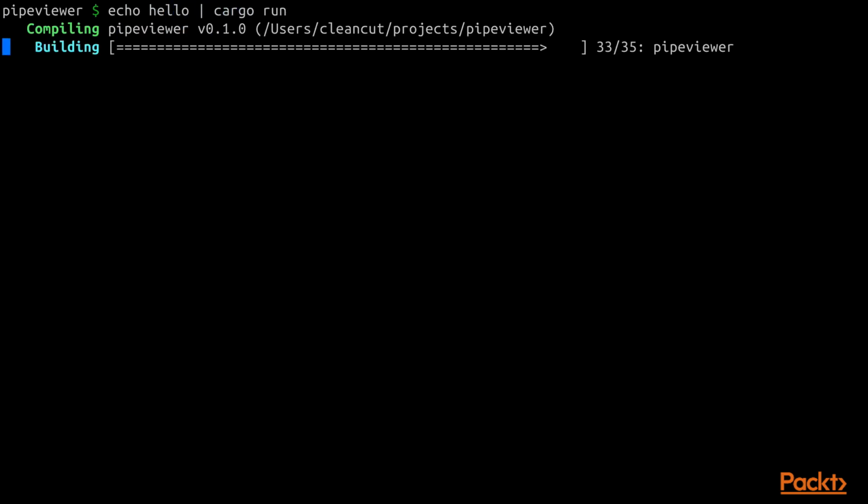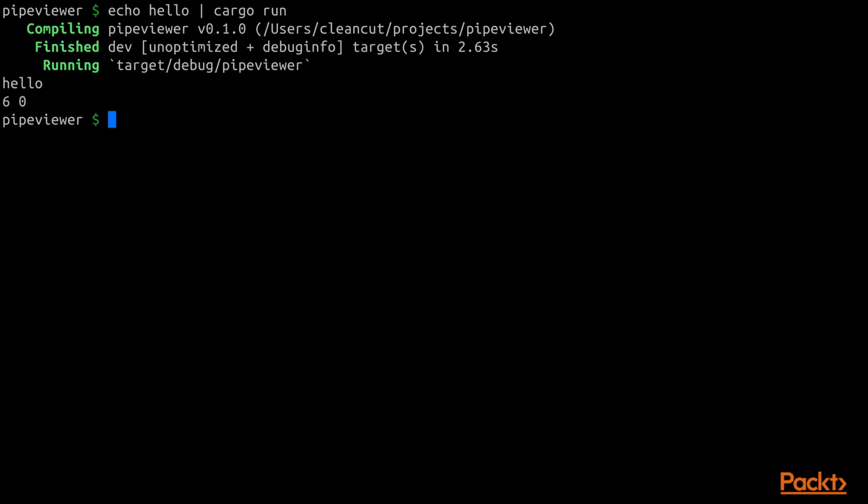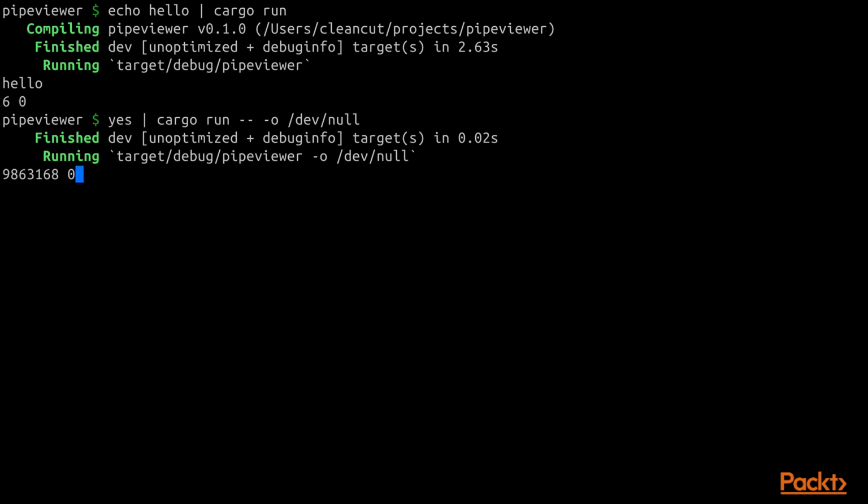Let's start with our standard echo hello to our program. This won't last very long, so I expect our seconds to be 0. And indeed it is. So let's go and pipe yes to our program and redirect the standard out to dev null and see it count up. There we go. 1, 2, there's the number of seconds since the start.